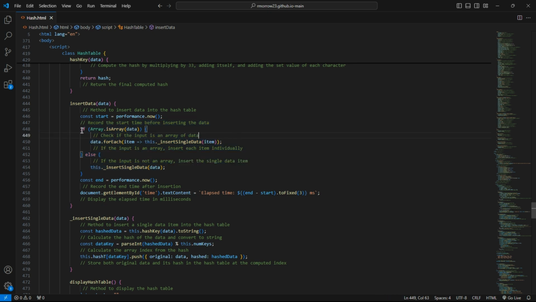Alright, so when you go here, it automatically starts. Now in JavaScript, the only way to do the actual clock is performance.now, which gets the current time and calculates it that way. Then here is an if-else statement. It's going to check to see if the data that you provided is an array. If it is, then it's going to use that insert single data function.